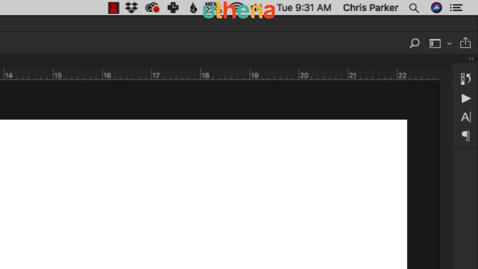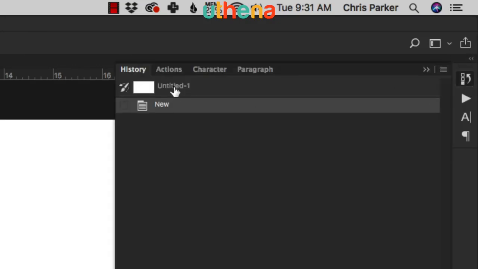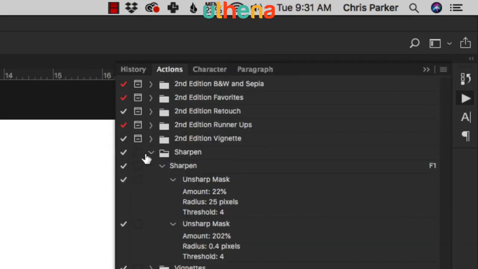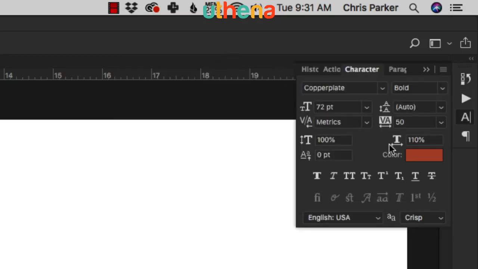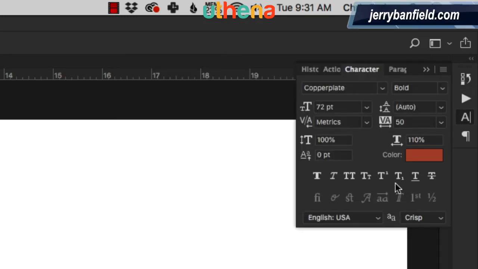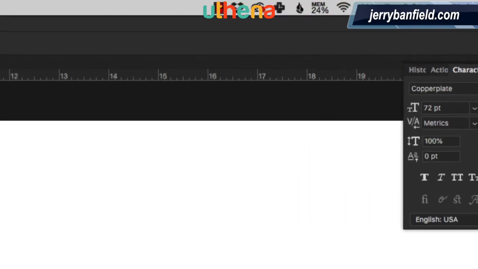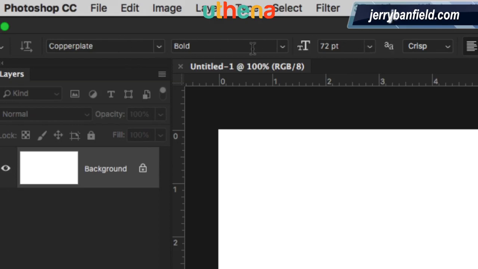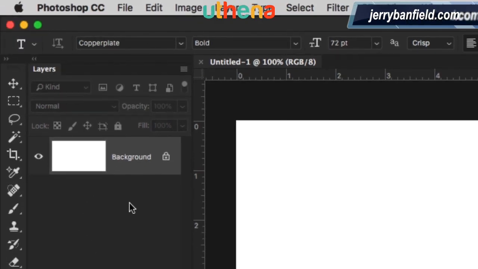Now, each one of these panels is going to have different options based on that particular panel that you're working on. So we can see here we have a character panel. This will be a panel that we will use to select our text tool options, but we can also select some of those options from up here in the tool options as well. And then our layers panel, which is your main panel that you're always going to be using, because layers are an integral part of Photoshop.